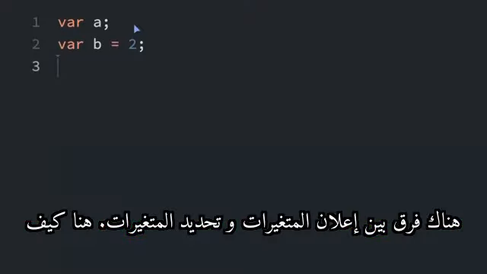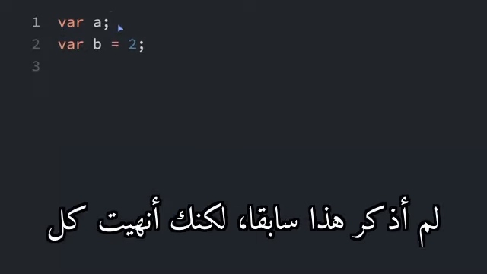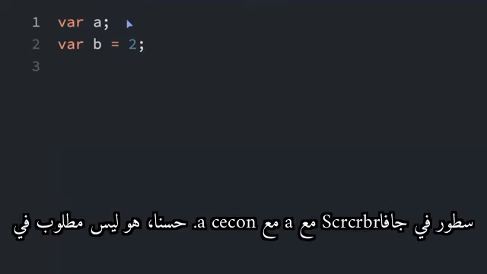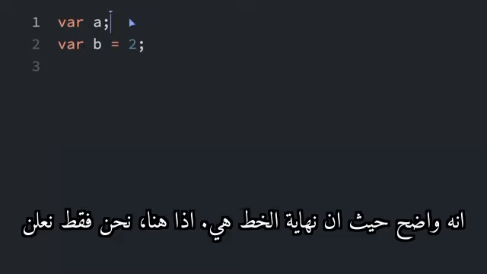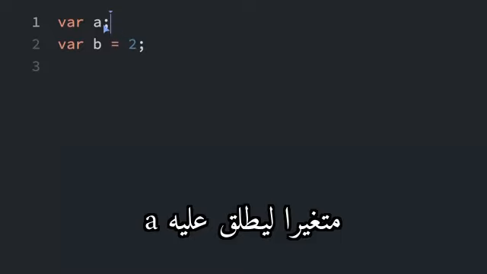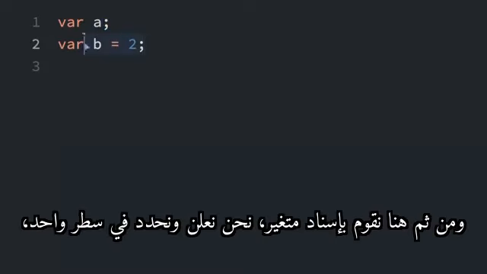There's a difference between declaring variables and assigning variables. Here's how you declare a variable, var a and then the semicolon. I didn't mention this earlier, but you end all lines in JavaScript with a semicolon. Well, it's not actually required. You can actually just skip the semicolons completely, but most people recommend that you put a semicolon just so it's obvious where the end of the line is. So here we are just declaring a variable to be called a. And then here we are assigning a variable. We're declaring and assigning in one line.